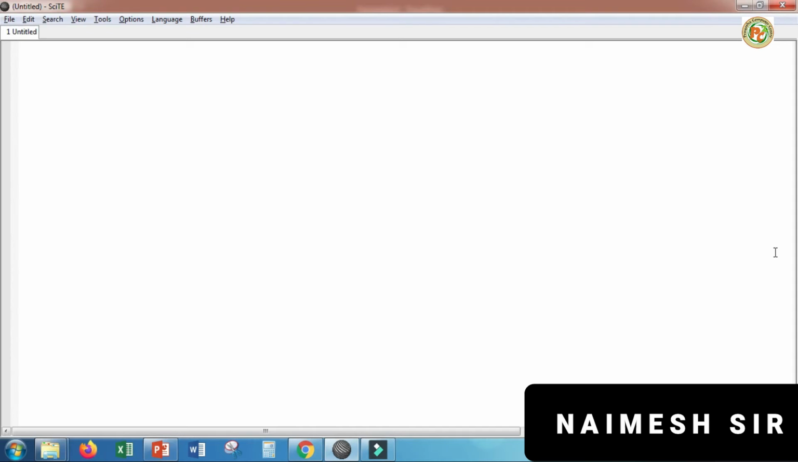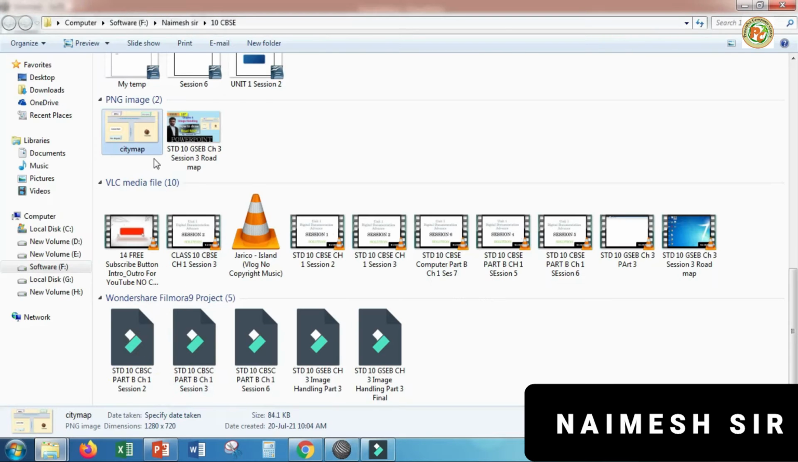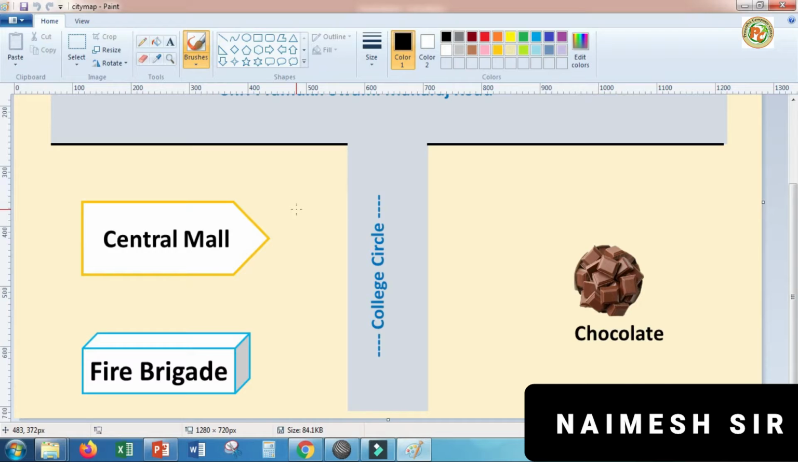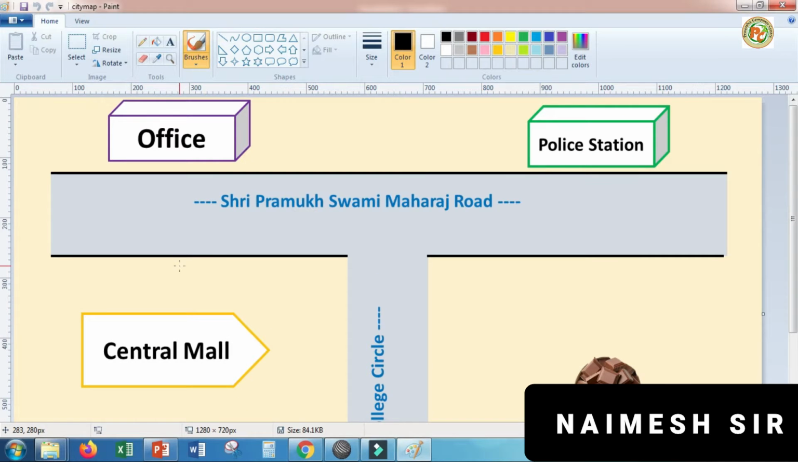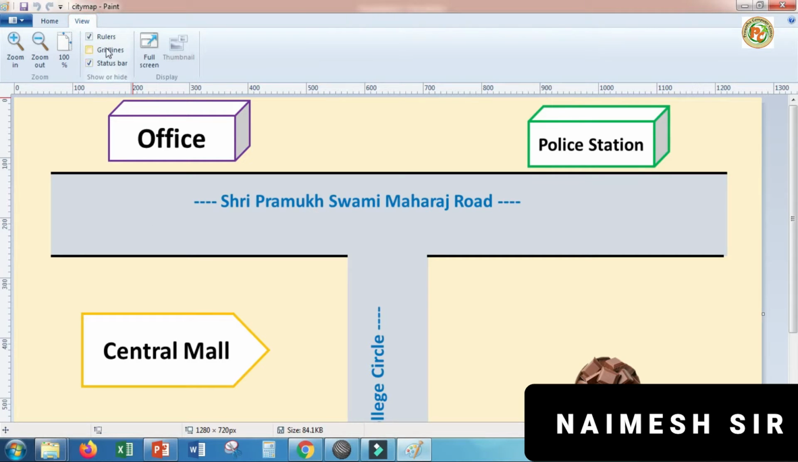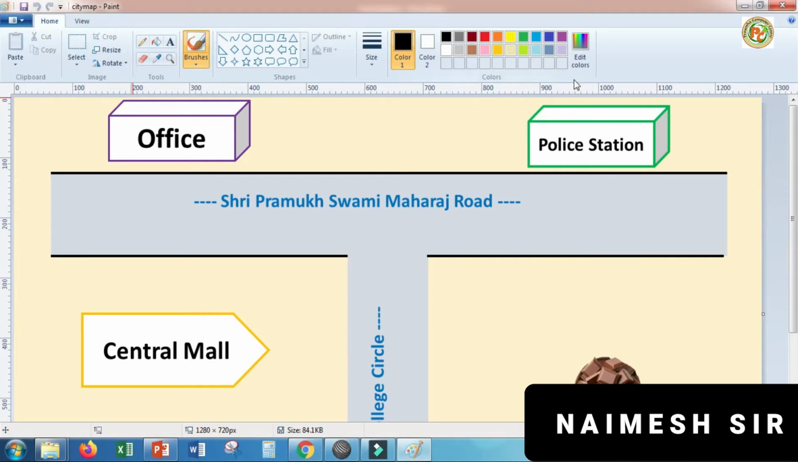Welcome back, students. In this session we will learn how to use image map. In the previous session we learned how to draw the map in PowerPoint. That we have already done. Now, students, if you have designed this image, open that image inside Paint, go to the View tab and click on the rulers. Then you can see the horizontal and vertical rulers appear.